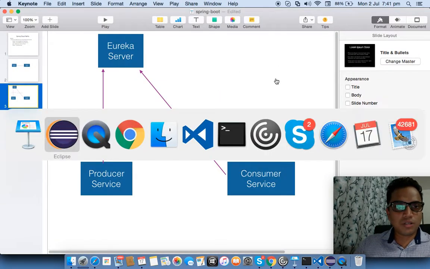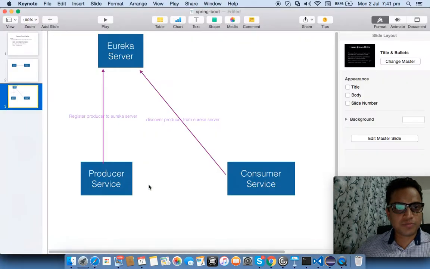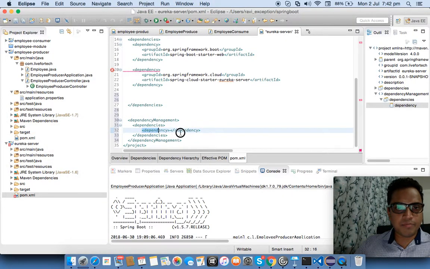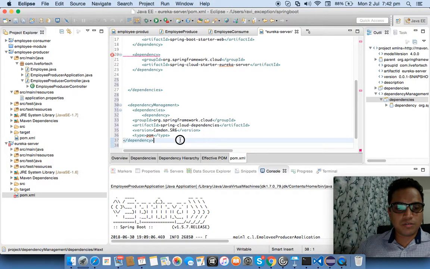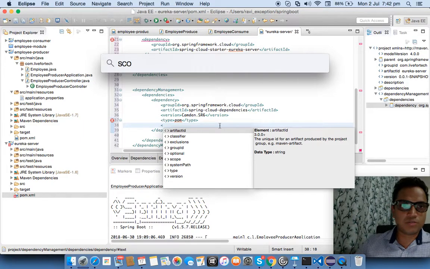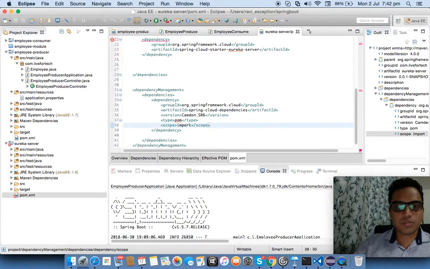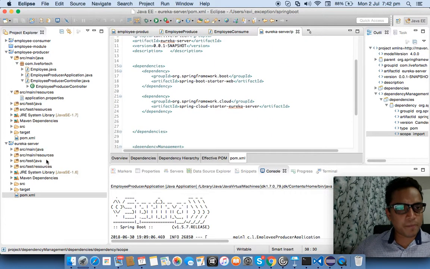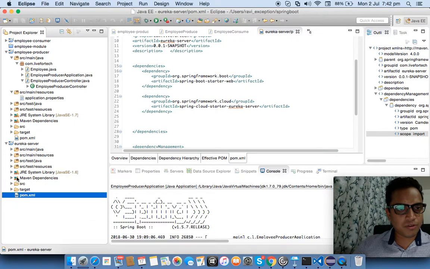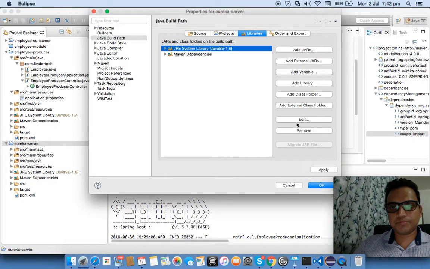So let's go to the Maven cloud. Yeah, this is the Spring Cloud dependency. With this version we are going to use Camden.SR6. Copy this and paste here. Don't forget to provide one option here. Oops. Scope import. Okay, we have downloaded all the dependencies. Okay, just change the Java version here.